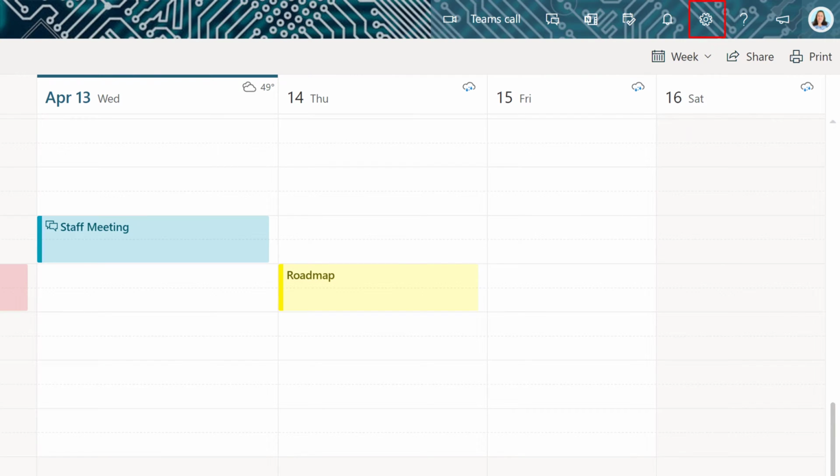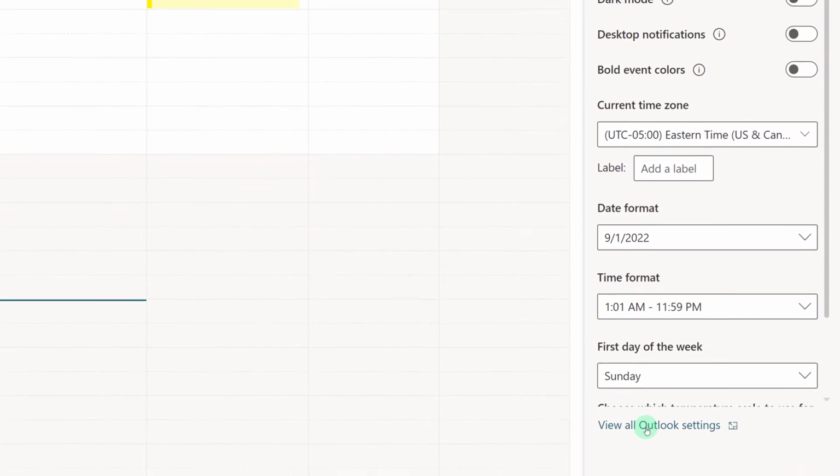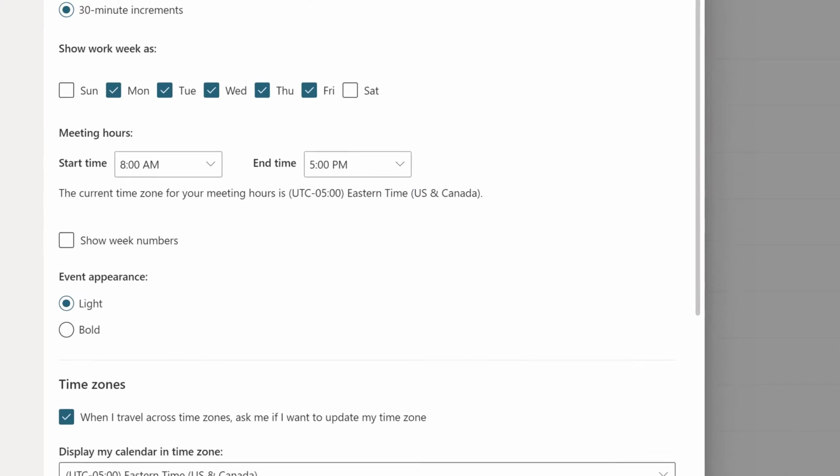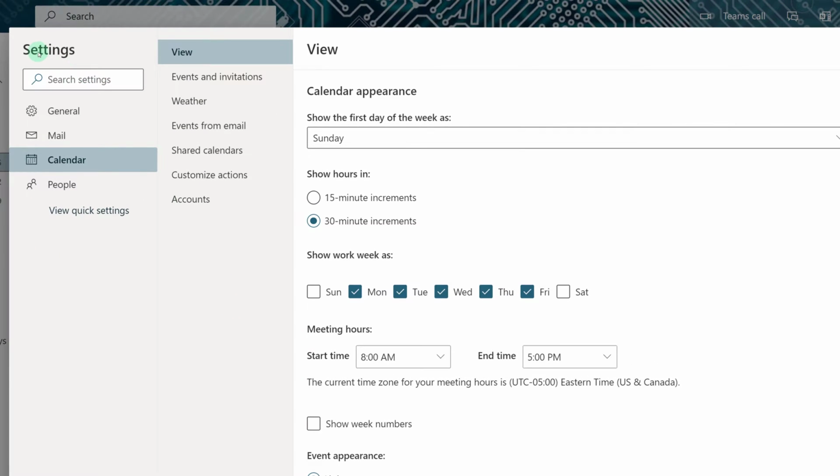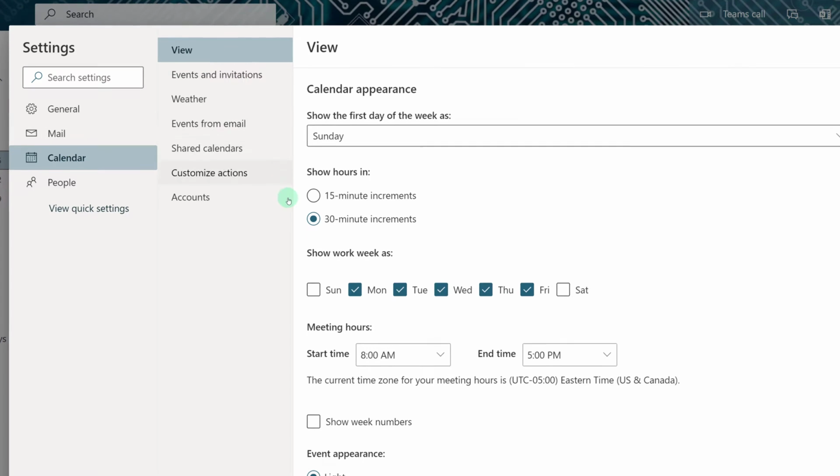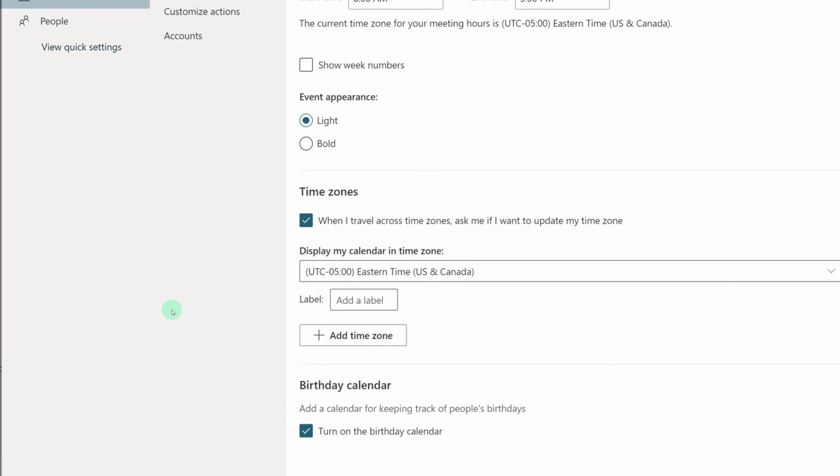on your calendar. We're going to scroll to the right-hand side of the screen and select Settings. And then scroll down and go to View All Outlook Settings. And then the Settings dialog box will open, and you need to make sure that you're on Calendar and View. And then scroll down to the Time Zone section.